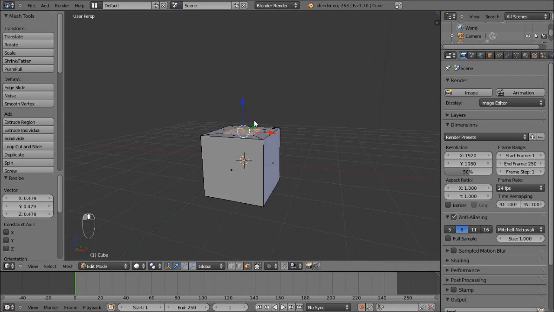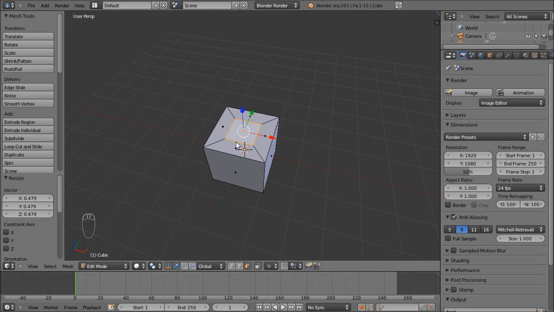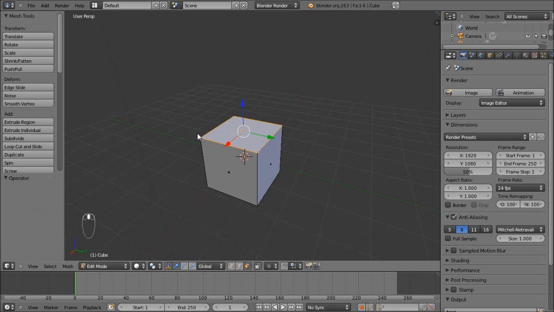It works well, but it takes multiple steps, and it works well with one face, but not more than one face at the same time. Let me show you what I mean. I'm going to undo a few times so we get back to the original cube, and I'm going to hold Shift and select another face, so we have two faces on different planes.